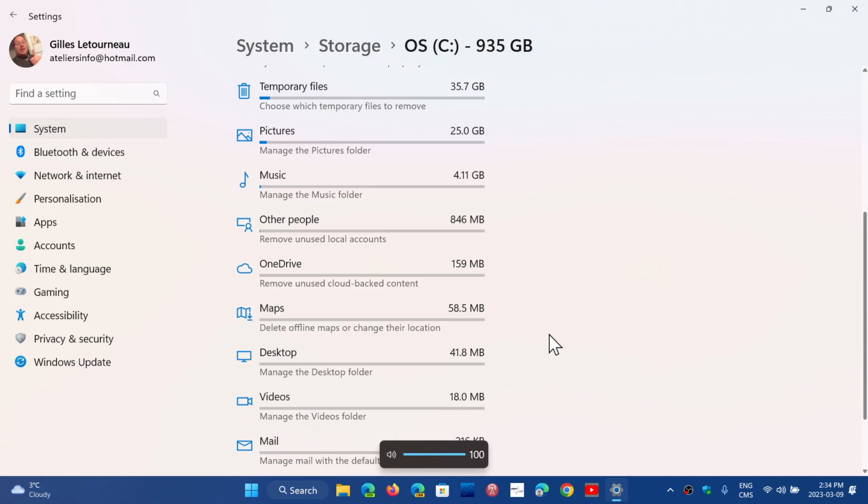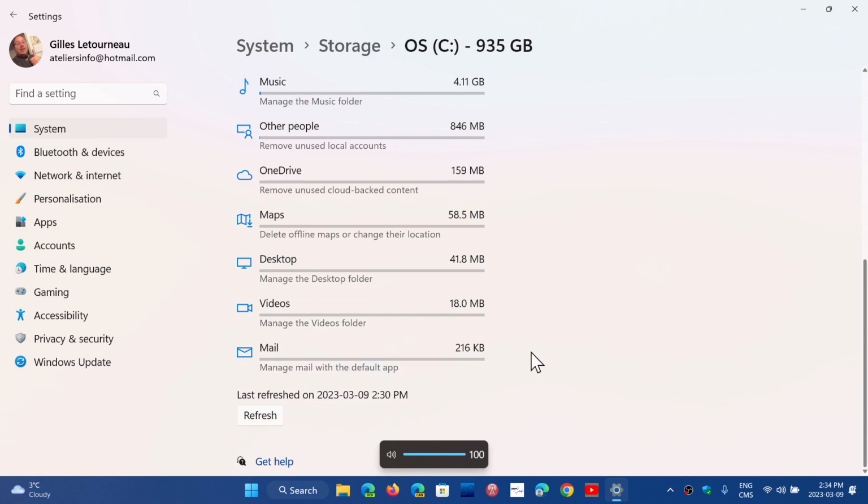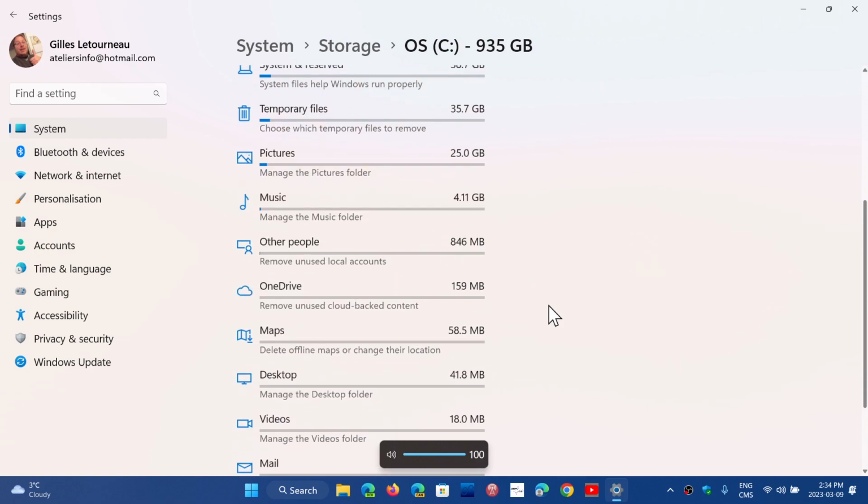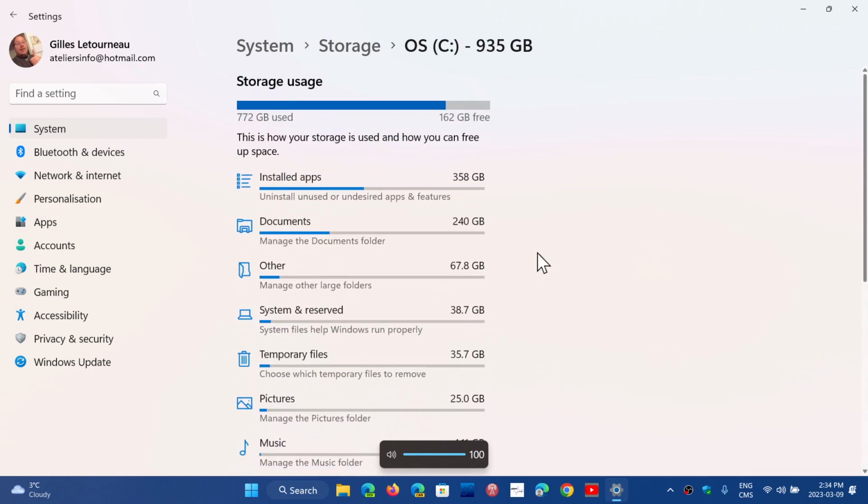Somebody was asking me on Windows 10 why Mail is showing up. Because if you're using the Mail app or an aggregator for mail, and you get a lot of emails that you keep with attachments, for example, that could become very big quite fast. So that's why they're showing that as one of the apps and one of the things that's taking a lot of space. So, of course, here you have in more detail the installed apps, the documents, other, system reserved.